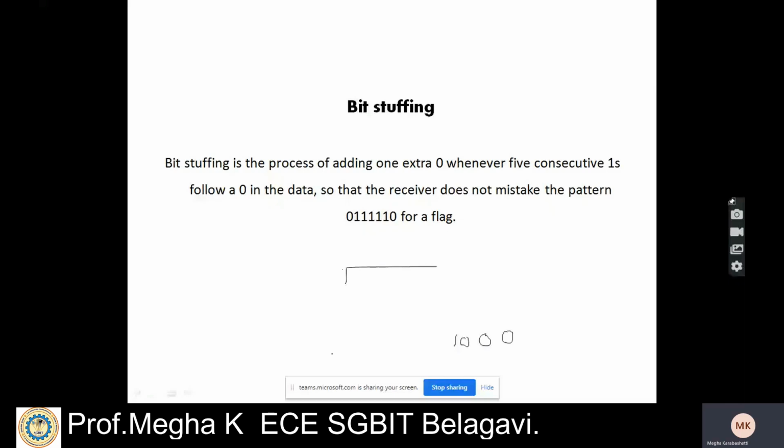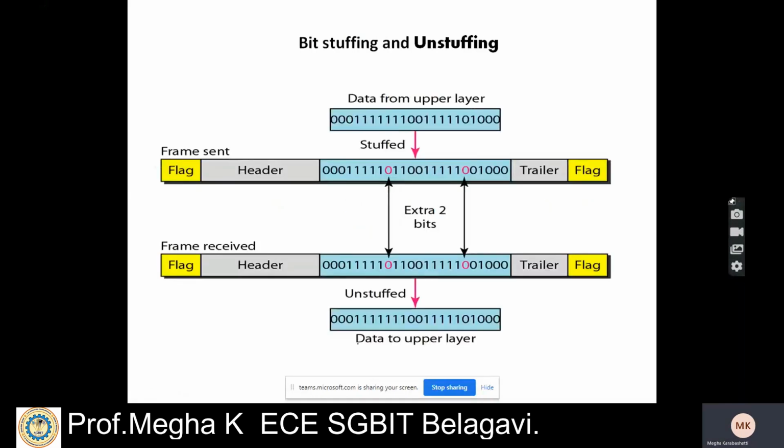Bit stuffing is nothing but adding an extra zero after 5 consecutive ones. In the data, if you get 5 consecutive ones, you need to add the next bit 0, so that we can differentiate between the flag and the data. So here is an example you can see.